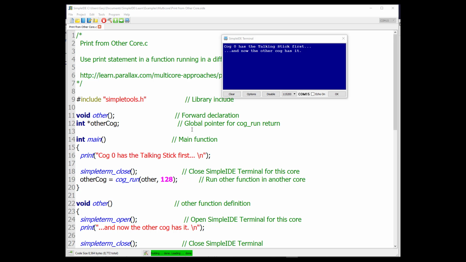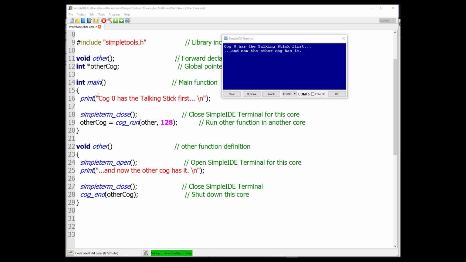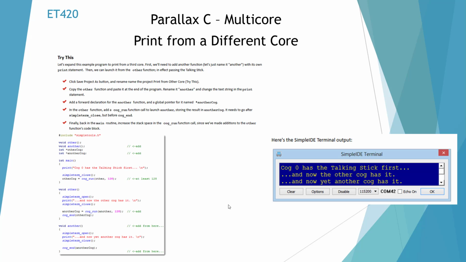it's supposed to, so let's take a look here. So from our main, we're going to print cog 0 because cog 0 is going to go through our main. Talking stick first, okay, and we're going to run other, and the other cog has it. So essentially we're passing control between cog 0 and cog 1. So that's looking good. Here we're going to do try it for this program, and it's going to ask us to add another printout.